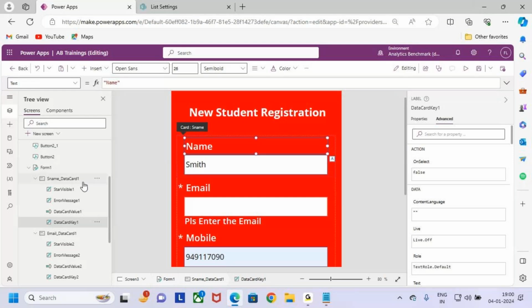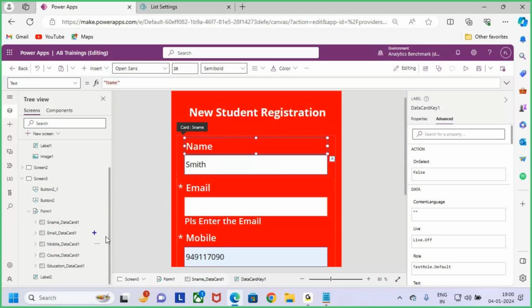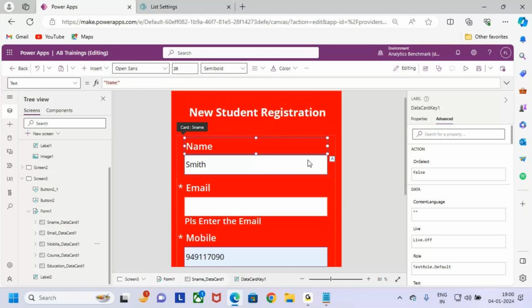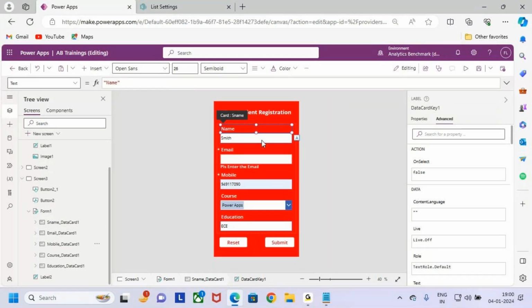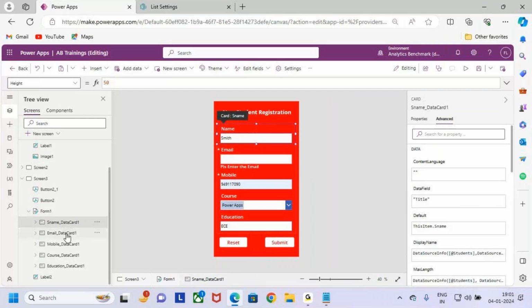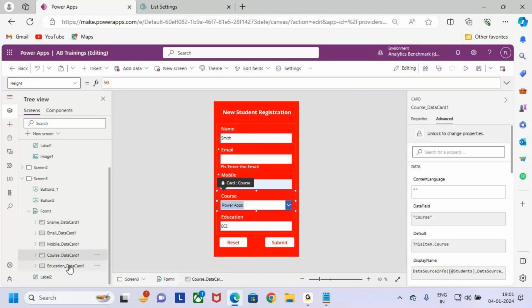So try to understand, guys. What does the form contain? The form contains the data cards. These are called data cards: student name, email, mobile, course, education. All these are called data cards.